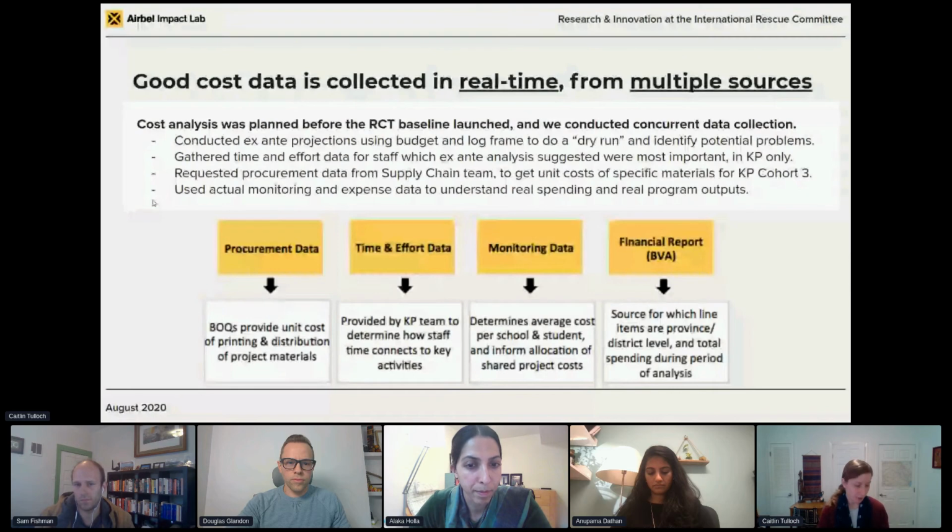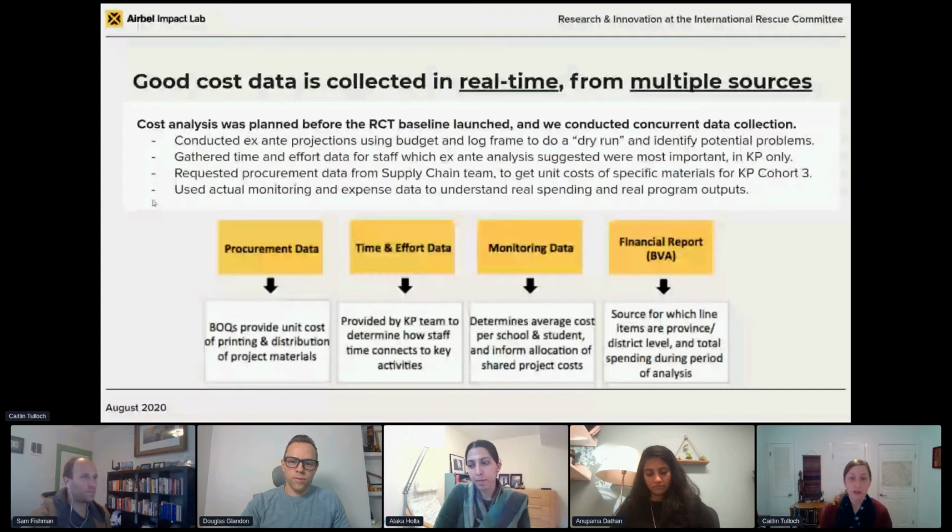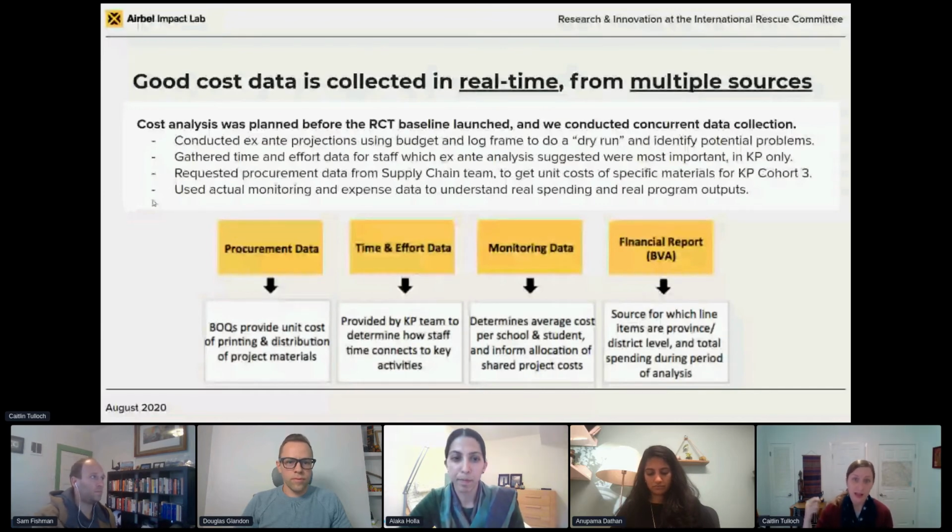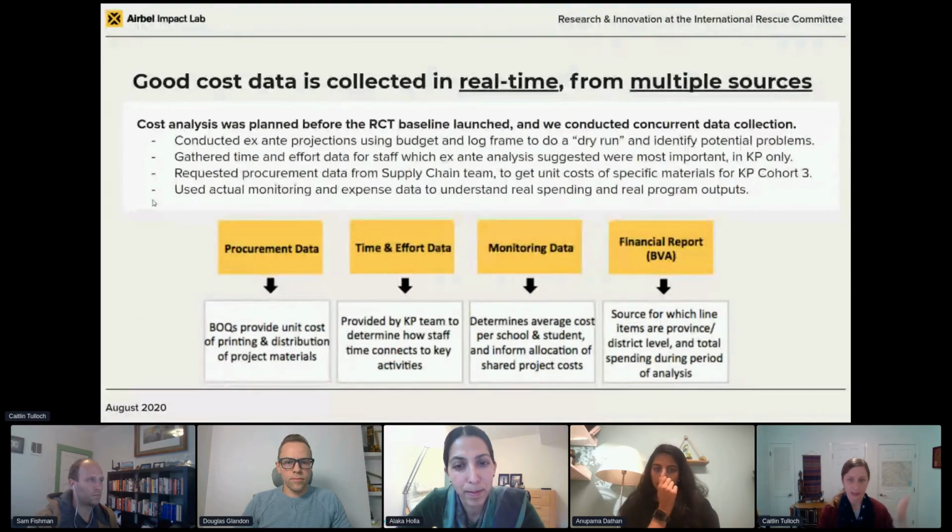We also realized that because we wanted to get at the costs of reading and learning materials in Khyber Pakhtunkhwa specifically, but there were these giant procurement contracts happening for all of the Sindhi materials for the whole country, we couldn't just use the total contract costs as they were going to show up in our accounting data. We needed to get with procurement and get unit costs of specific materials. Finally, then, we use the actual monitoring and expense data to understand the real spending and the real program outputs. I'm giving short shrift to that impact evaluation that was also happening, but all of this was happening the entire period of time that the impact evaluation was running. I really like doing this ex-ante analysis just to figure out what's about to go wrong.